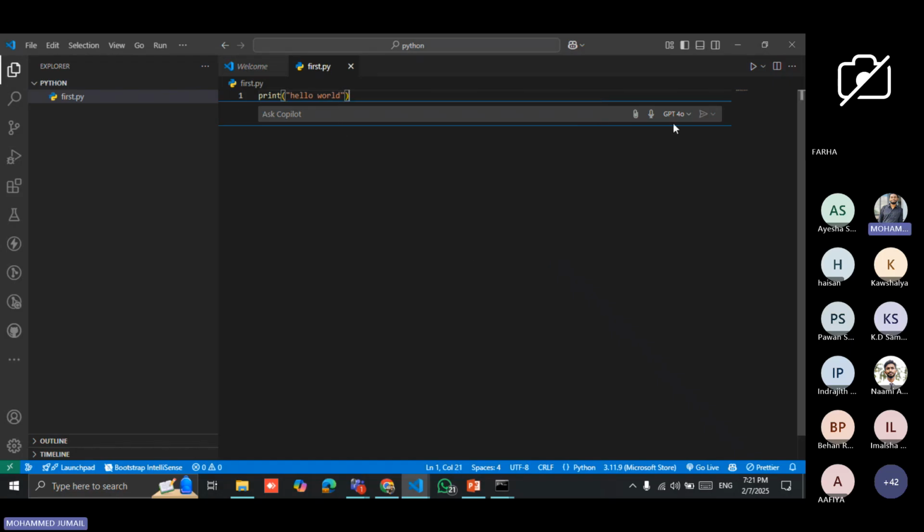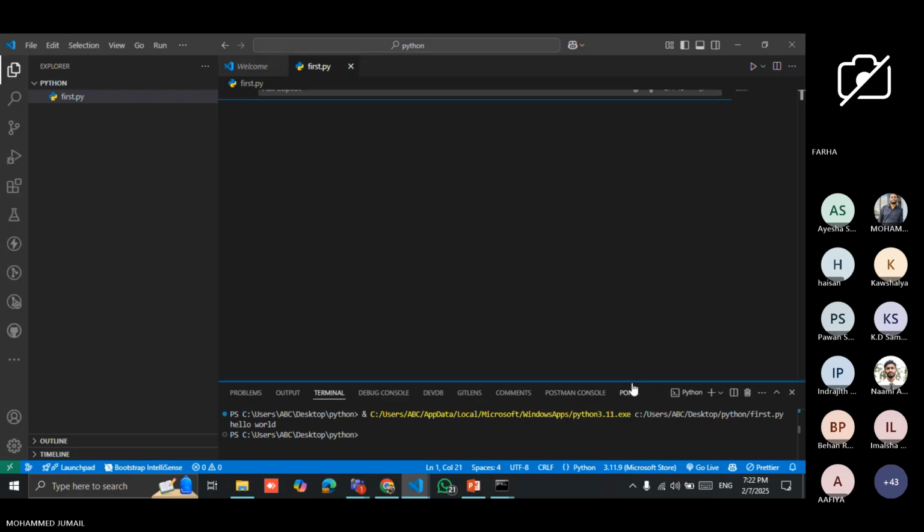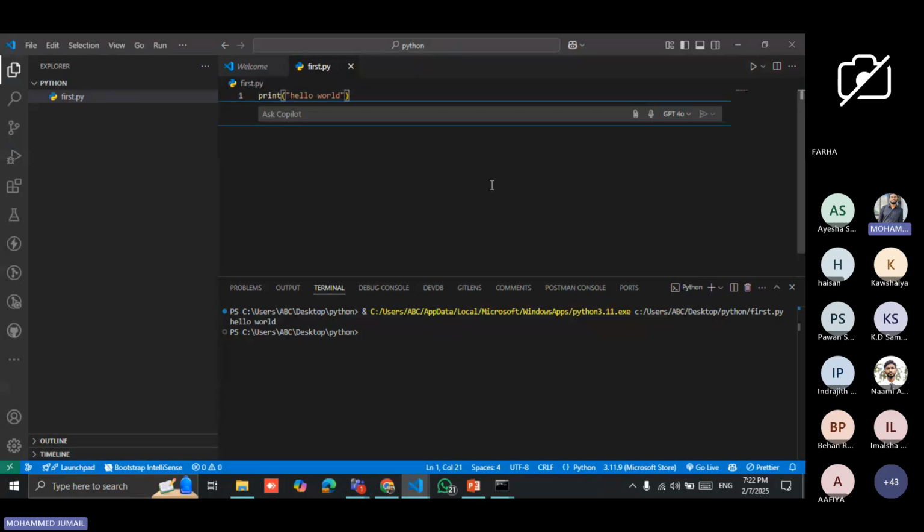Now I finish my coding, and you can see the run button in the top right corner. I press that run button. Yes, you can see the output: hello world. That means we have now successfully printed our first program in Python.